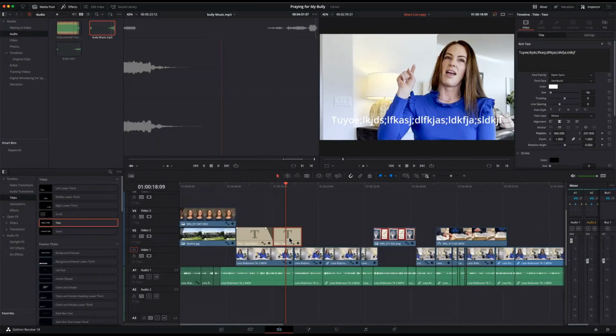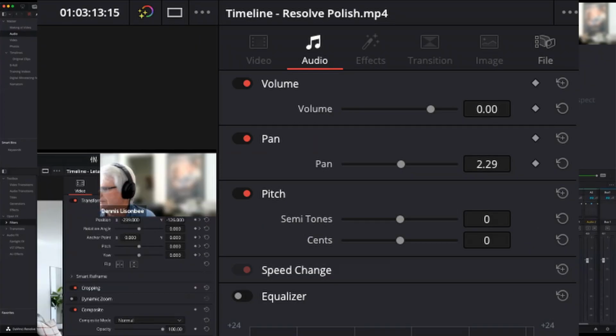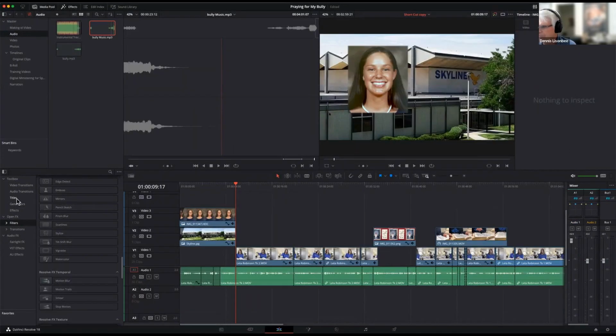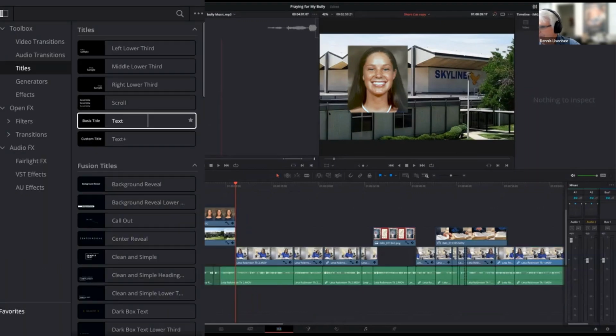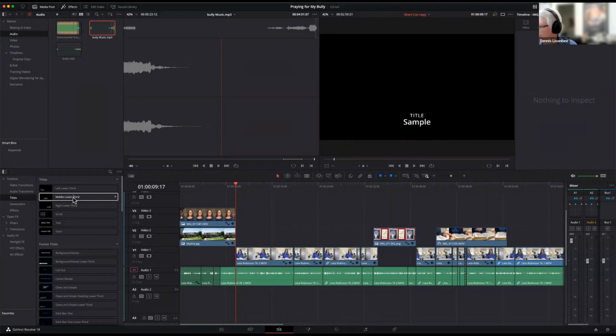Which of the horizontal tabs are you on down at the bottom? I'm on edit mode. To do a title, in this box over here in Resolve, there's a title button. You can choose any lower third title you want, but I want to use the basic title. I could do middle, lower third, which would be very easy right now, but I'm not going to do it because I want to show you how you can move that title around.